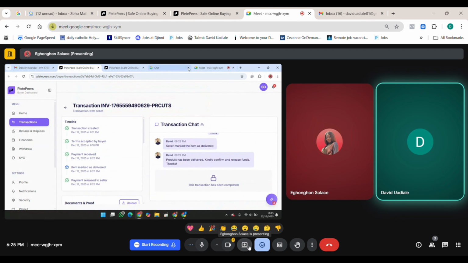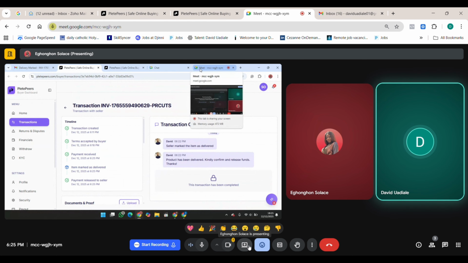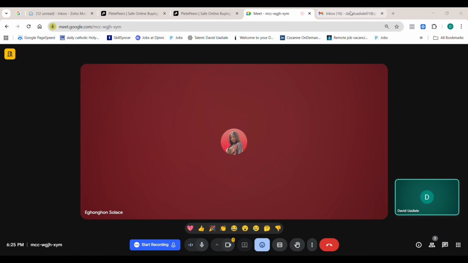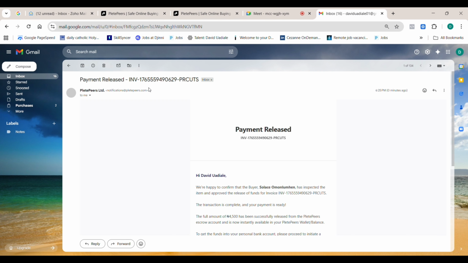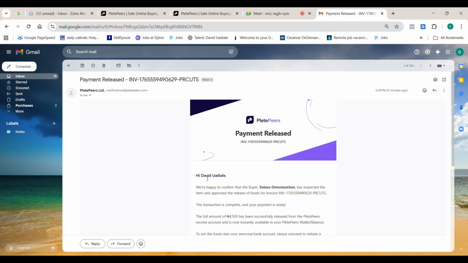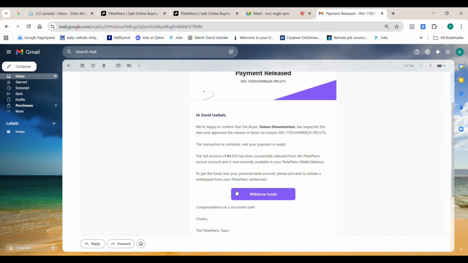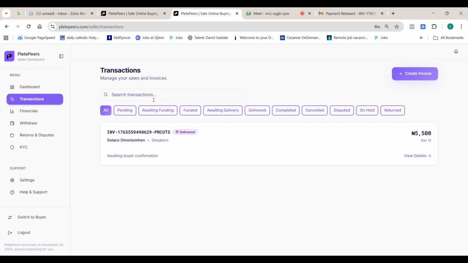All right, thank you, Solis. So I think I'll share my screen. Now, every single transaction that occurred, I got an email notification for that. So payment released by Solis, I've seen that. So the next action will be for me to release funds, as you can see here. So let me go back into the dashboard.